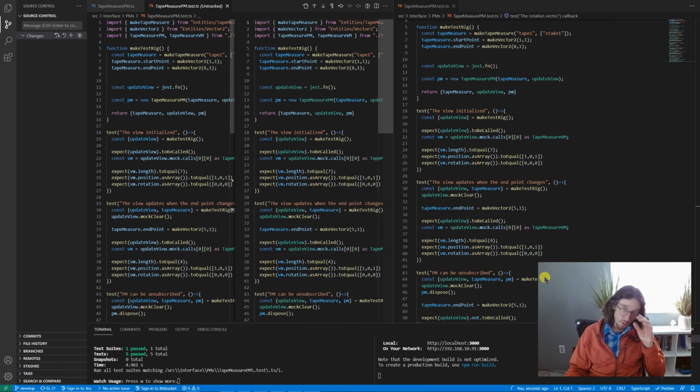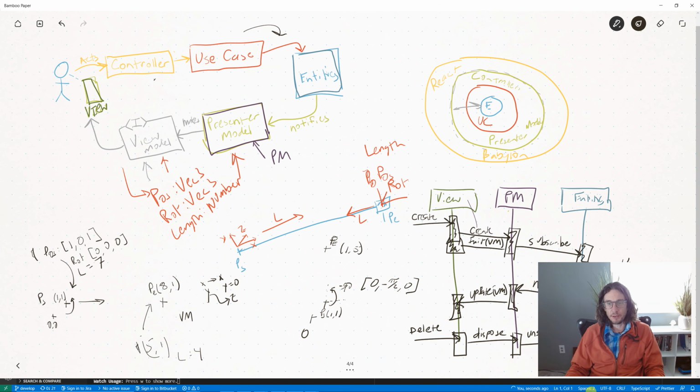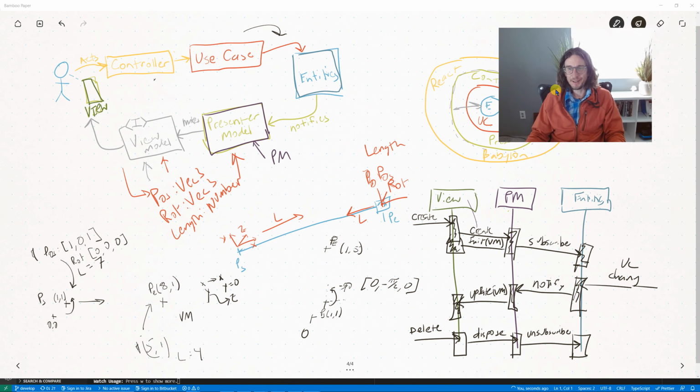All right, let's continue on. So at this point, we've got the view model done. Let's jump over to this. So looking at this crazy sketch, we've got the PM done, the presenter model is done, and the view model is done, and that's all being set up as we expect. Subscribed, all that stuff. So now it's time to build our view.